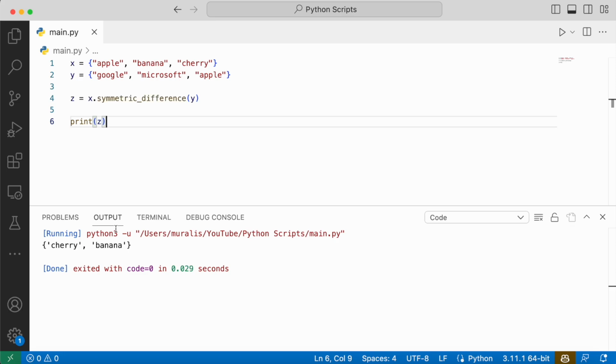Here we have x and y. We are trying to identify the symmetric difference of y on x. So now it will compare x and y and then identify all the unique values. It will just remove the duplicate values and then print them. We see the unique values are printed. In set 1, banana is there, cherry is there. Apple is a duplicate value, so apple is removed. Then in the second set we have Google and Microsoft. So banana, cherry, Google and Microsoft will be printed.